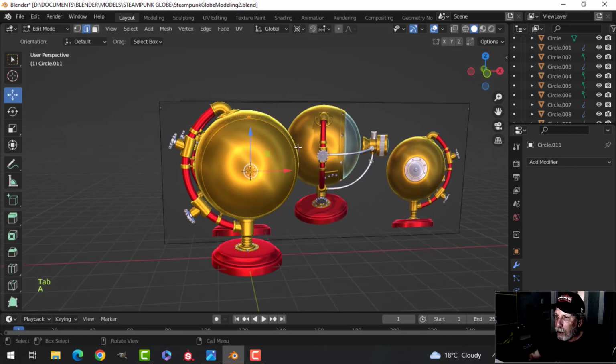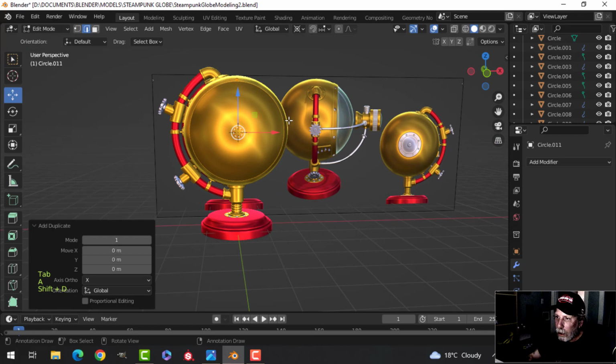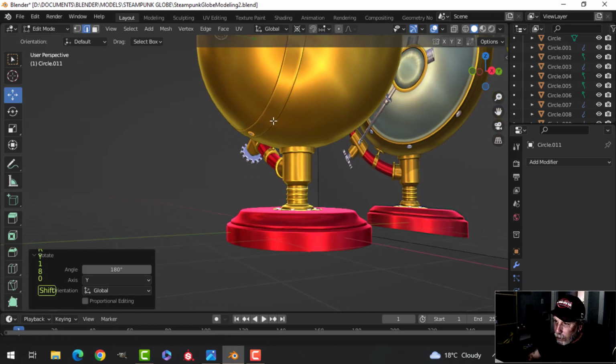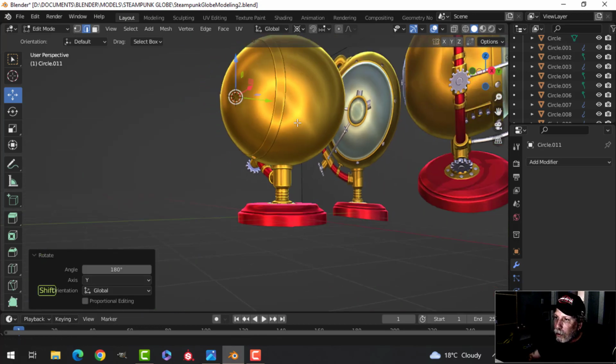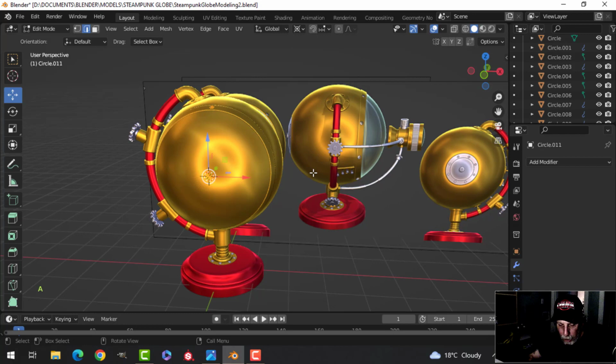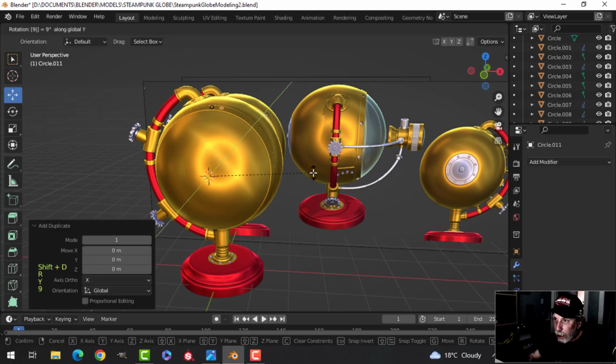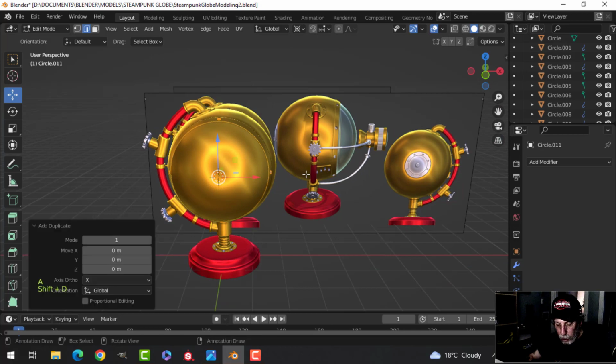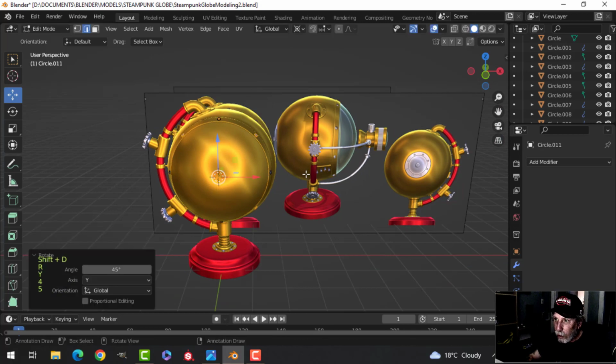Let's try this. Let's come in, Shift D. Now it's the Y we want to rotate around. Rotate Y 180. I just want to check that one. That looks pretty good. So we're going to select both of them. Shift D, rotate Y 90 on the sides. Select them all. Shift D, rotate Y 45.